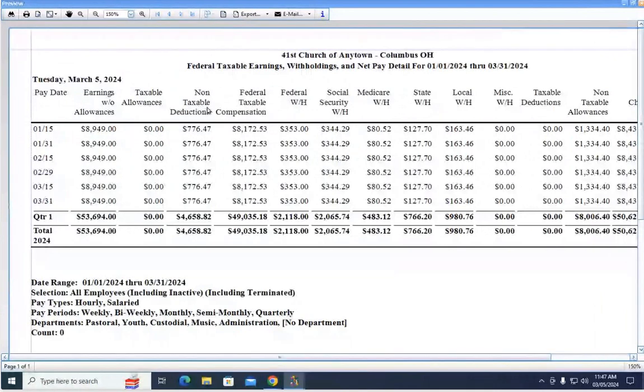Now again, this is all employees, but the federal taxable compensation column here, federal withholding, these amounts, Social Security and Medicare amounts, these all check out with my 941 for quarter one, okay? That it's literally as described. Federal taxable earnings, withholdings, and net pay detail for the requested period, okay?